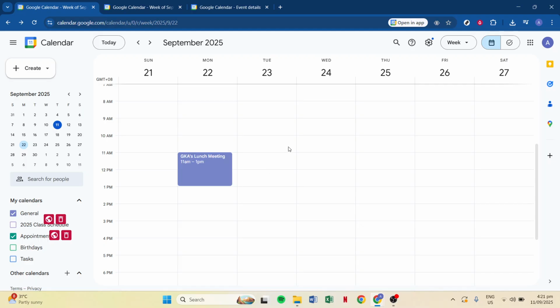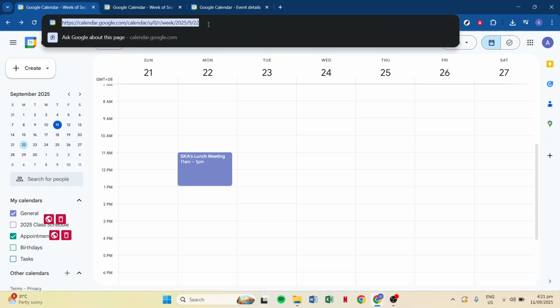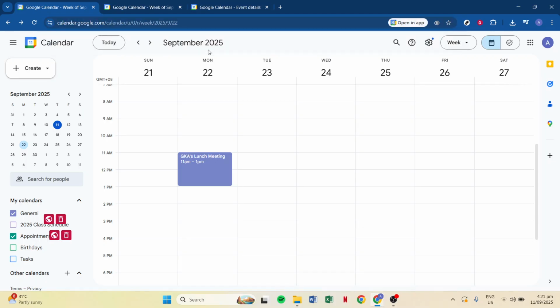Start by heading over to Google Calendar. You can easily find this by searching for Google Calendar on your chosen browser or by navigating directly if you have it bookmarked. Once you're there, the next thing is to either create a new event or you can opt to open an existing one.